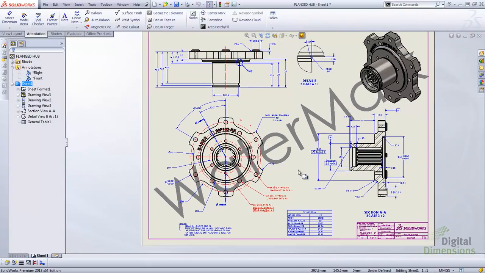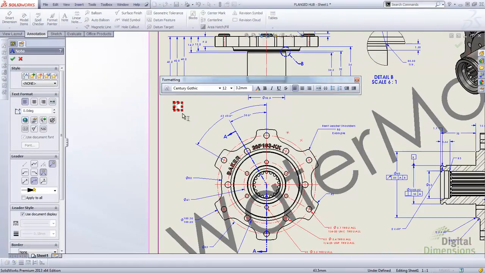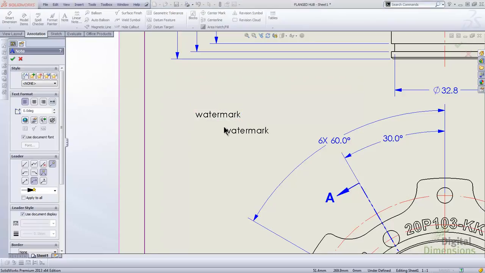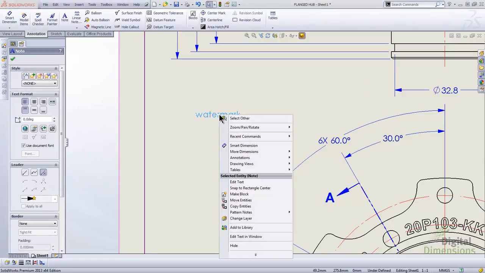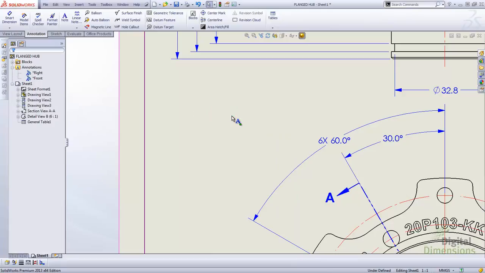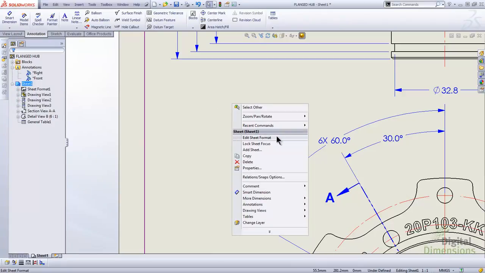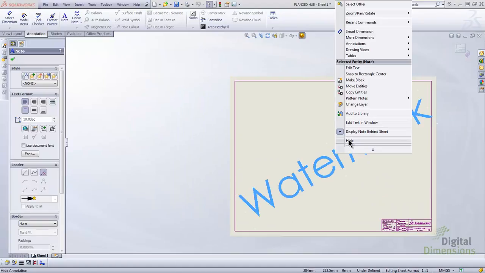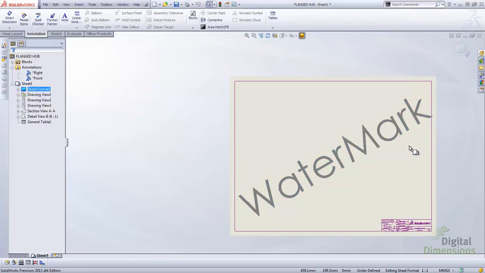Real quick, I'll show you that you do not get it when you do an annotation while you're editing sheets. With the watermark, I'll right click over it here, and you see that I don't get the option to put it behind the sheet. So again, it's just one of those things you have to do while you're editing the sheet format. I'll take a look at that annotation's right click menu one more time, and you'll see that it is checked for display behind sheet. Alright, let's get moving on to the next section.